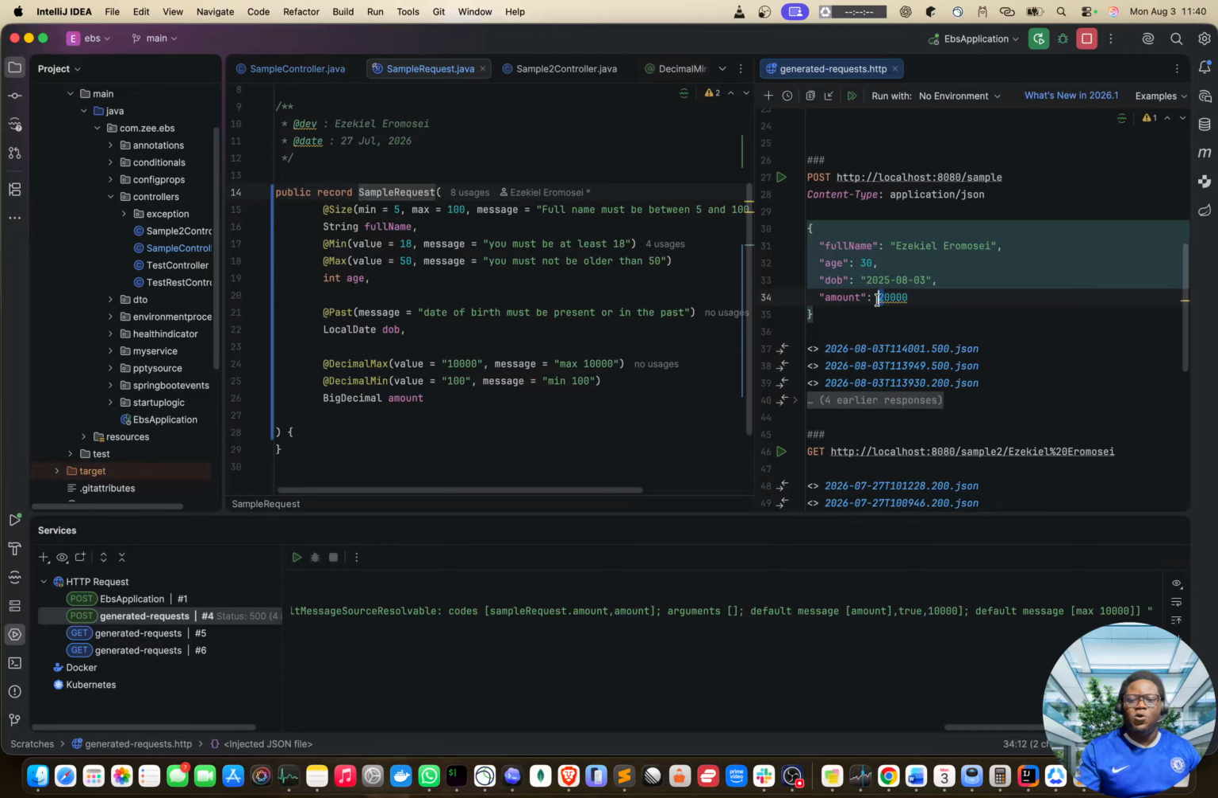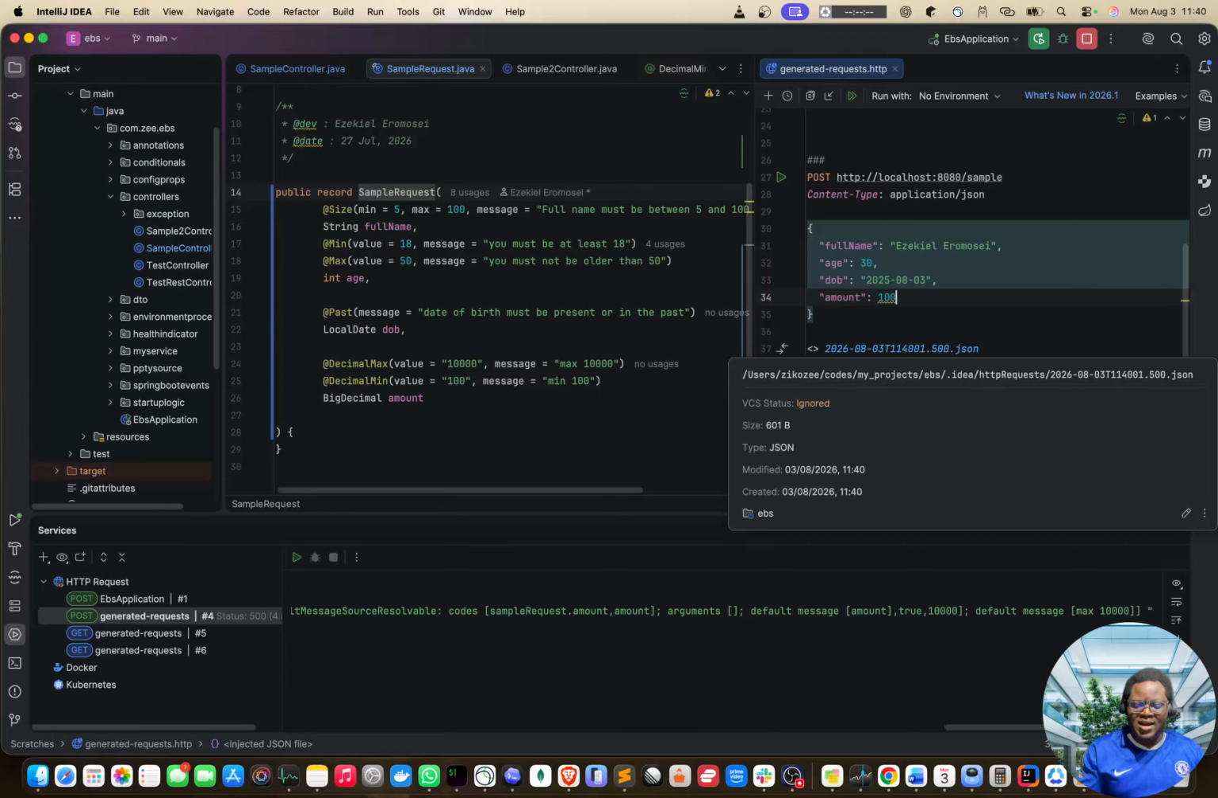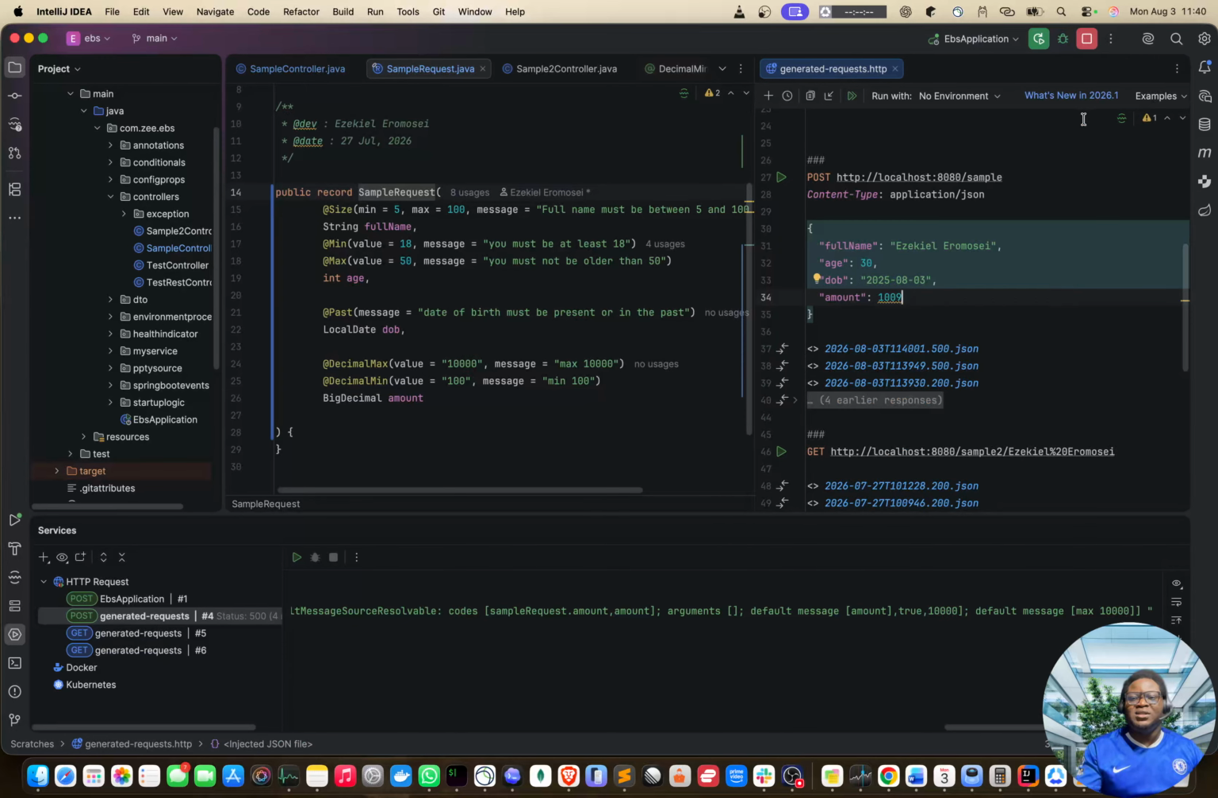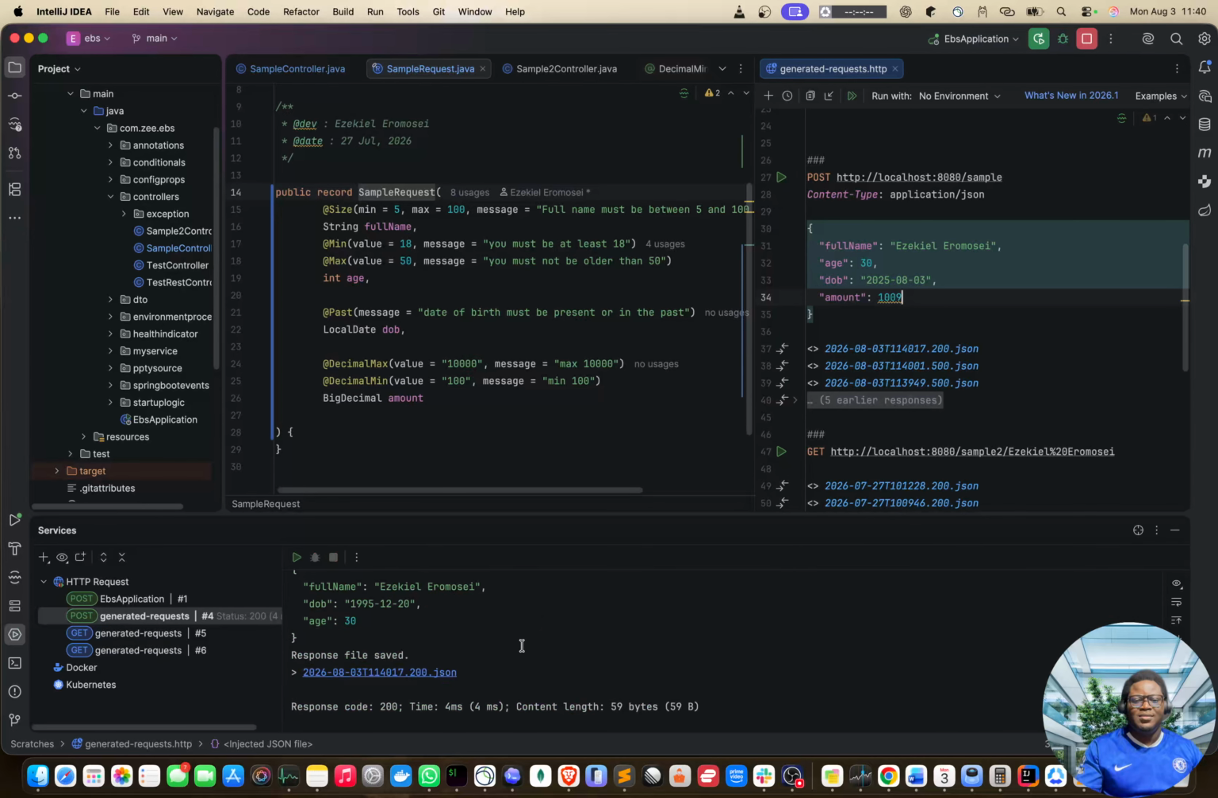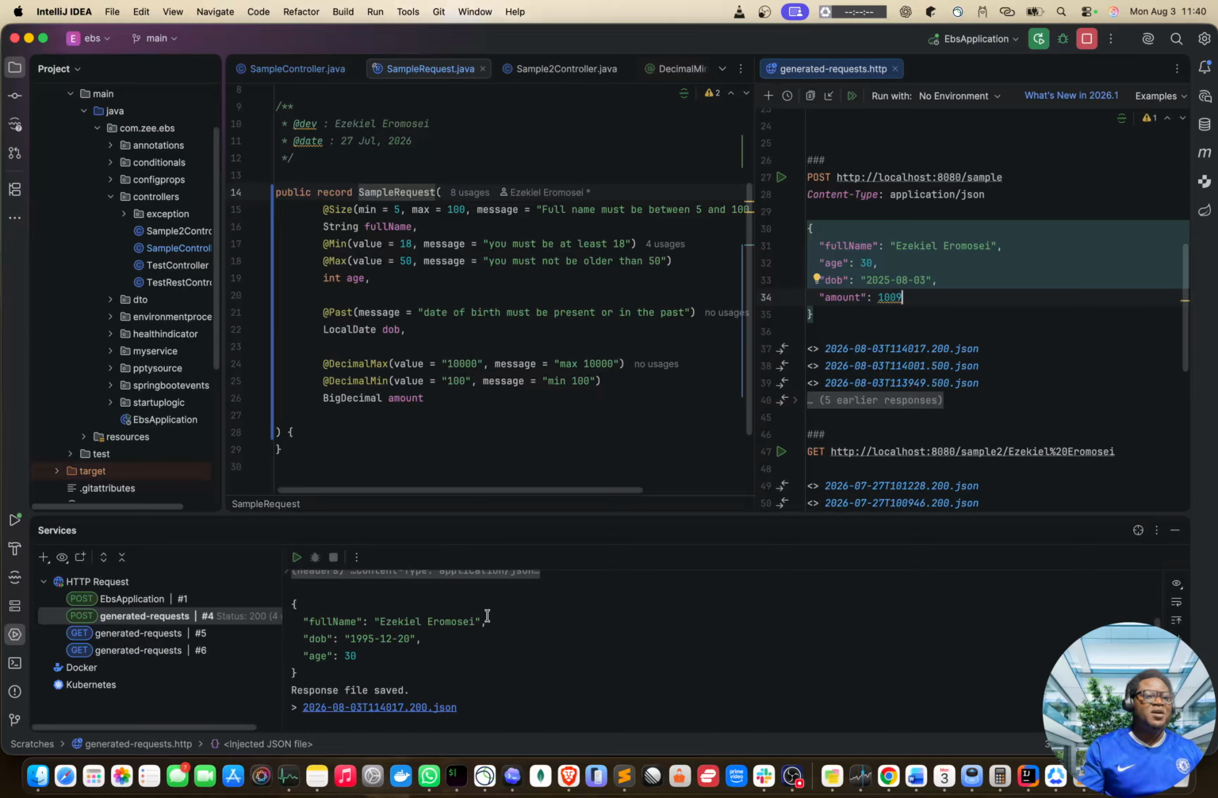And let's now go and add what is required. Let's just place in 10,000, which is the max. I'll just reduce this to 9, which is just within the range. And when we run this, what can you see? This basically works as required. All right, with this being said, I hope you've been able to understand how Jakarta validation works.